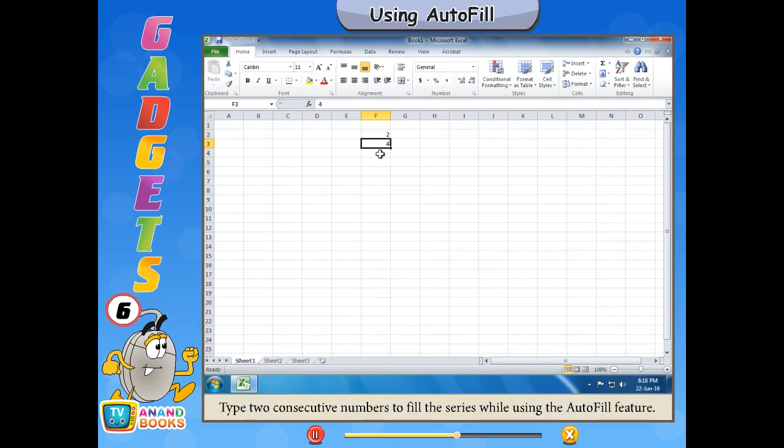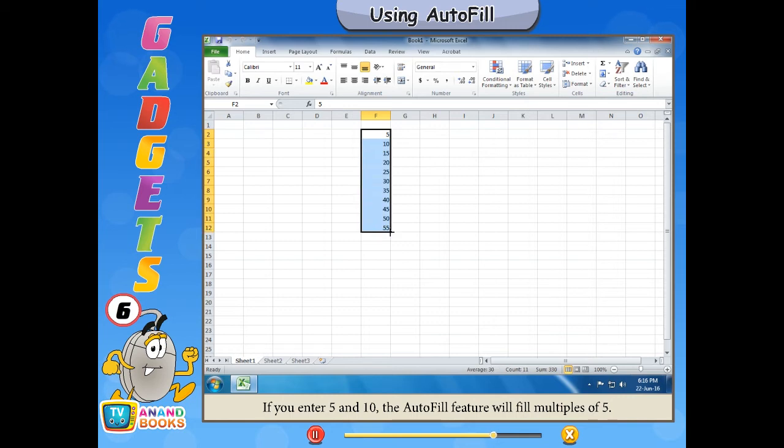Type two consecutive numbers to fill the series while using the autofill feature. This means if you enter 2 and 4, then the autofill feature will fill all even numbers in the selected range. If you enter 5 and 10, the autofill feature will fill multiples of 5. And if you enter 1 and 2, the autofill feature will enter consecutive numbers.